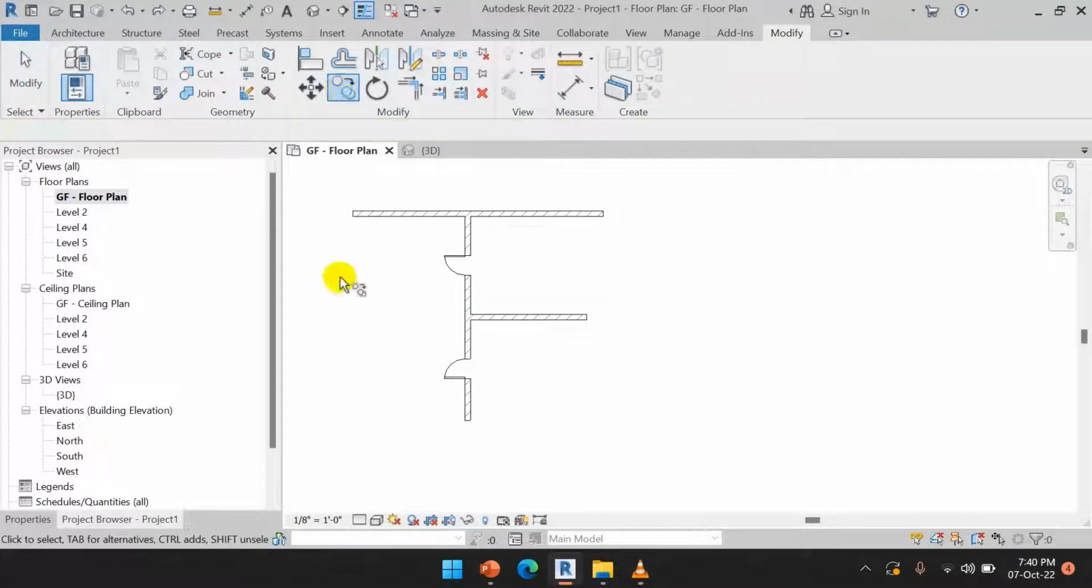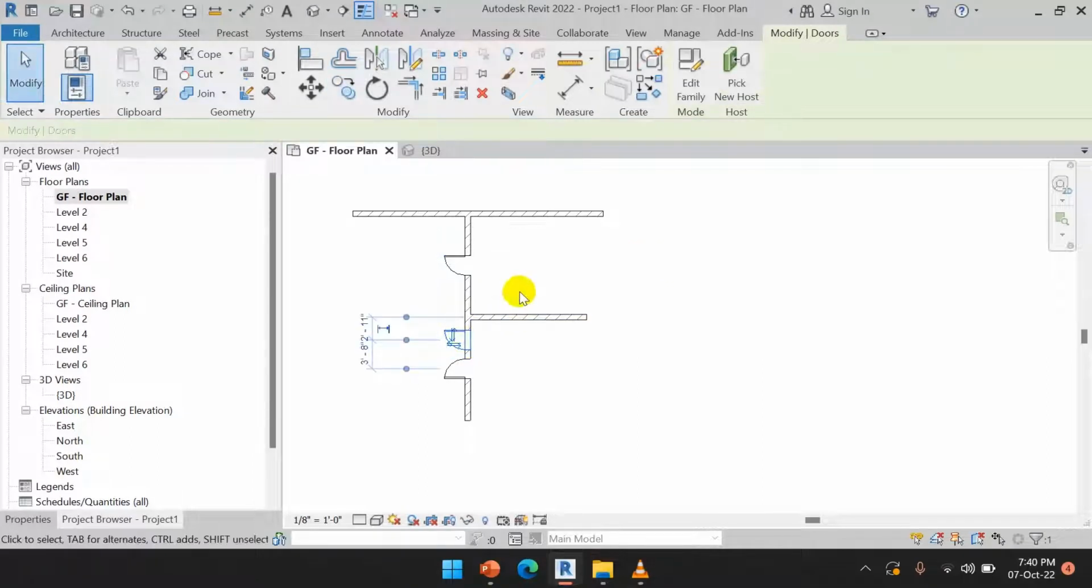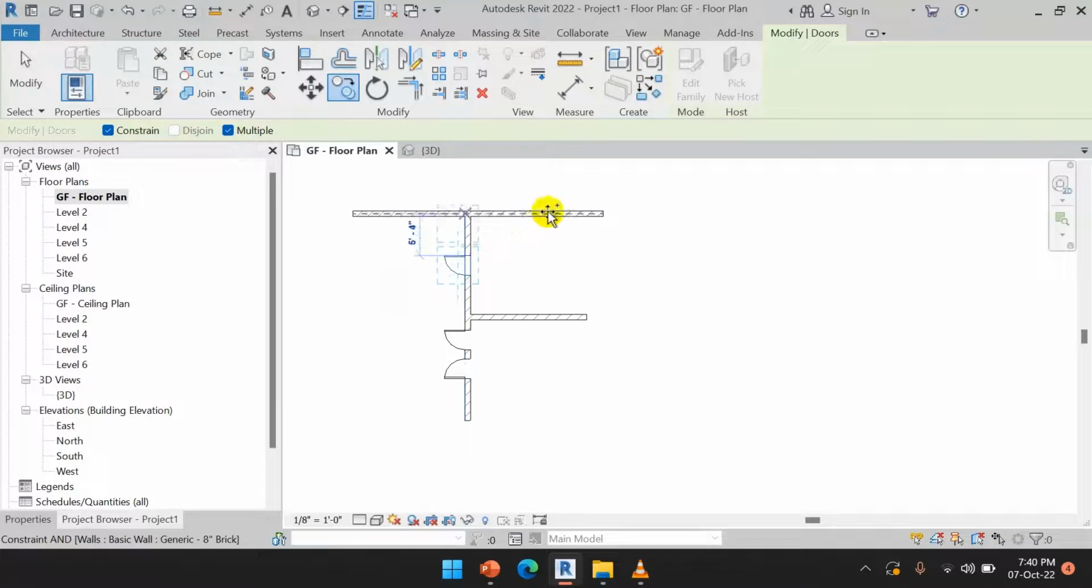Copy gives another copy of the instance that you select. Specify the base point and displacement point. If you want multiple copies, pick copy, select multiple, base point, displacement points. Remember that its alignment will not get changed.